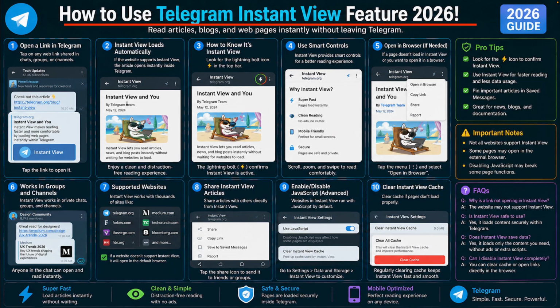In order to use the Instant View feature, what you want to do is simply open a link in Telegram. Tap on any web link shared in chats, groups, or channels, and Instant View is going to load up and show you the exact link. What happens is when you tap on it, it pops up in Instant View, but keep in mind, only if the website supports Instant View.